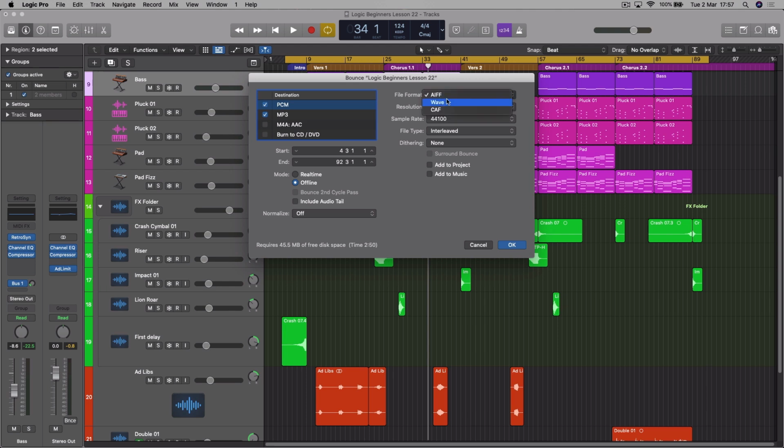So an AIFF or a WAVE, I'm not actually sure what CAF is. These two are lossless, which means they're not compressed, but you'll get a bigger file. And although this says 45 megabytes, as well as this one, I have actually already bounced this out as an MP3 and it comes out about 8 megabytes, so this is not actually correct. So obviously choose the format you want to export your track as and click OK.